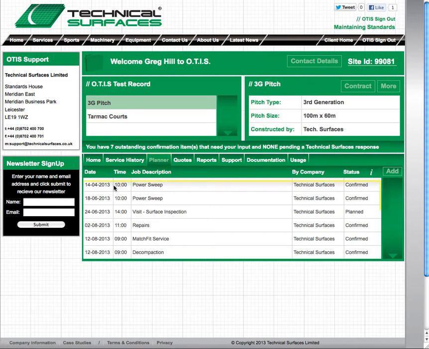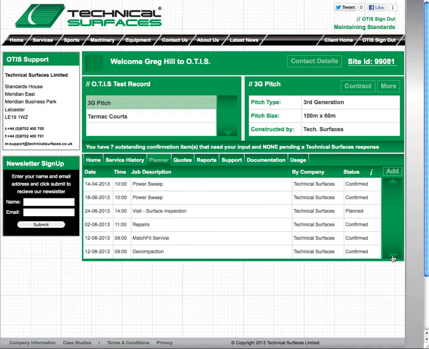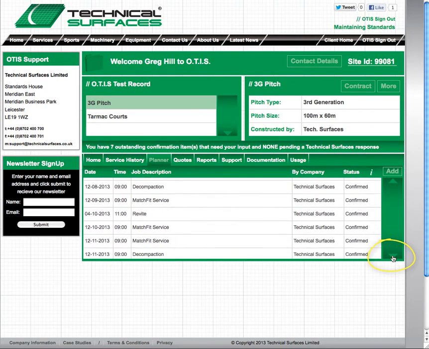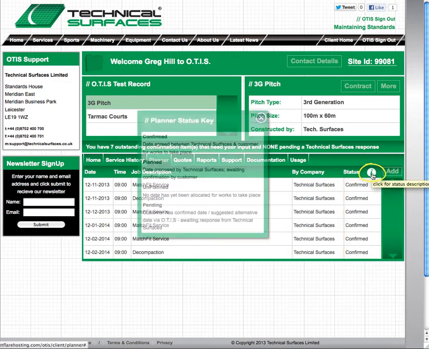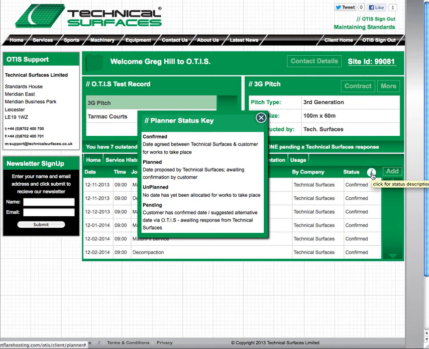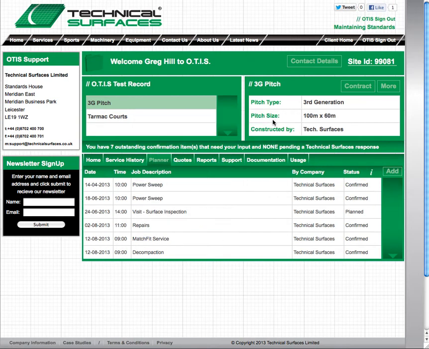The Planner section holds all the future works to be done on your artificial pitch. You can scroll down the list by using the arrows on the right. The list gives the date, an approximate time when the works will be done, and a description. It also gives a status. In this case, all these jobs have been confirmed by yourself. The information button here clarifies this. Therefore, the Planner section is the ideal place to look if you want to know when we are next due to come in to carry out works on your artificial surface.